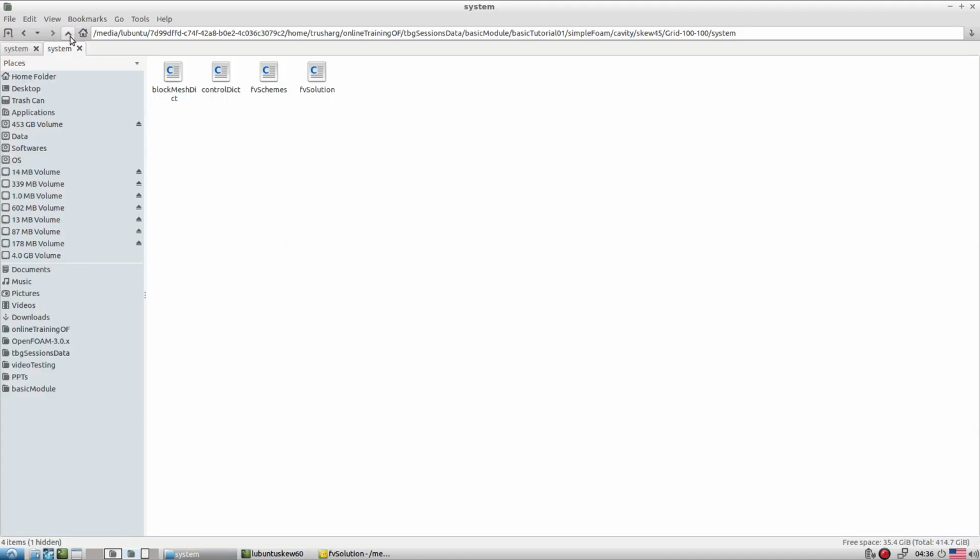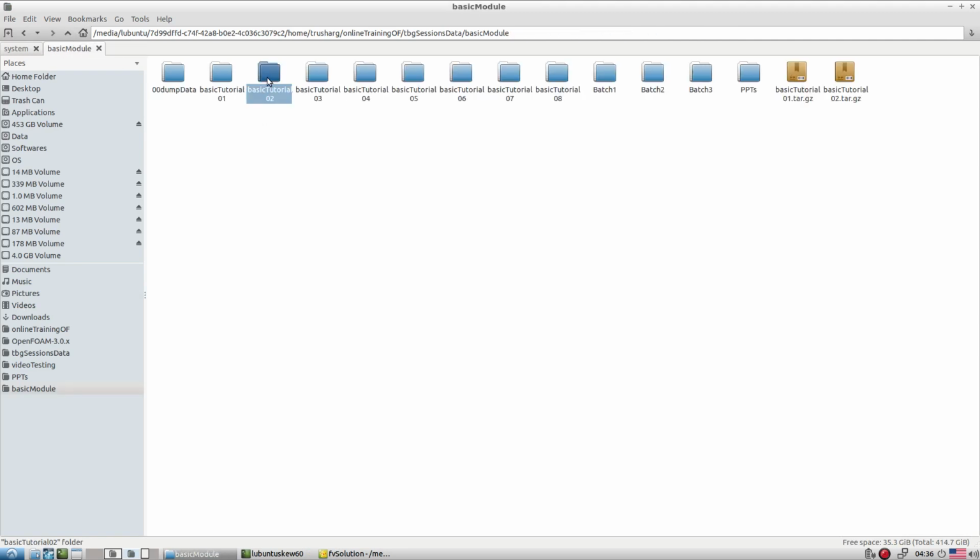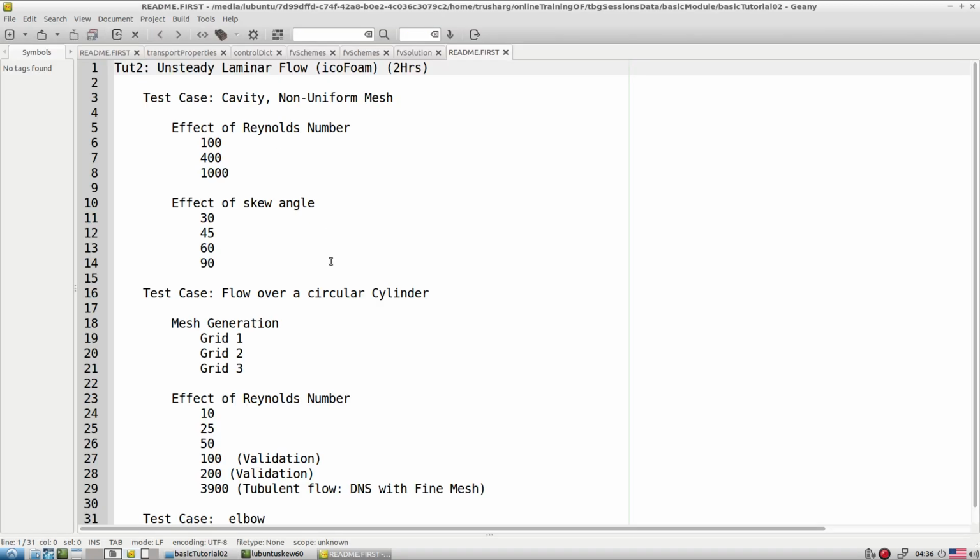First of all, let me go back to our tutorial area. Right now I ran it for only one skew angle and only for one Re. In the same way, for the square cavity also I ran it for only one Re and a non-uniform mesh. What I suggest is, please run the case for Re equal to 100, 400 and 1000, as well as for different skew angles, run for all these values.